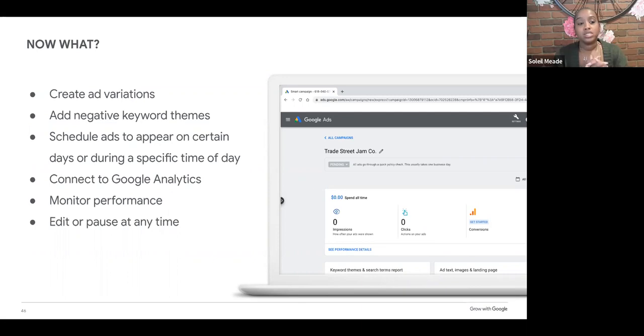So this is what's telling you that you can do once you've created your ad. You can create variations of your ad, negative keywords, look at the performance. You can connect your ad to analytics, which is really good because it's going to show how your website is performing while your ad is running. And again, remember, pause, edit at any time.